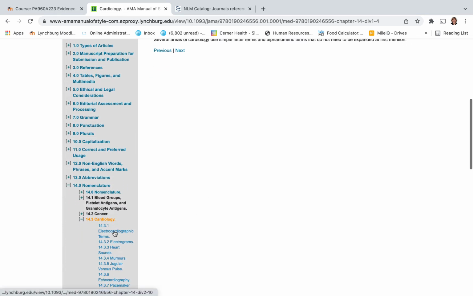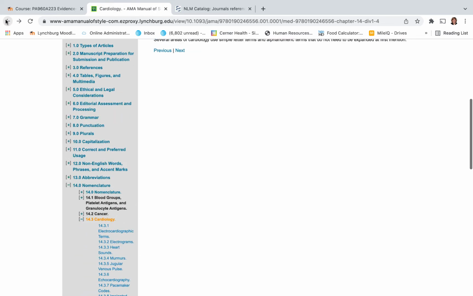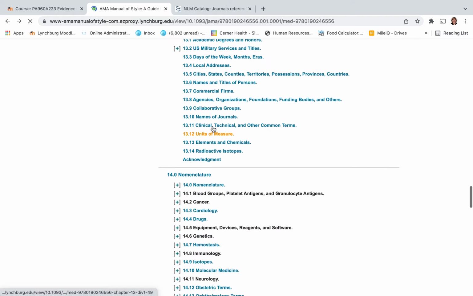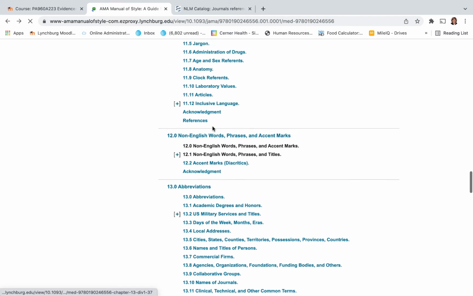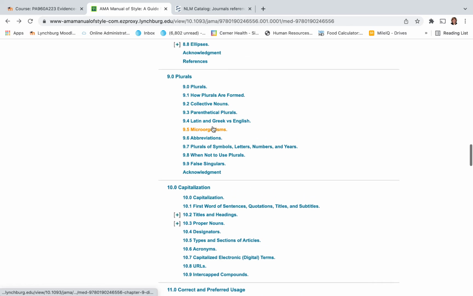And if you click on electrocardiographic terms, you will see right here, it says the preferred abbreviation for electrocardiogram or electrocardiographic is ECG, not EKG. So there's a rule for just about everything that you could think of in AMA style, but here at your fingertips is the book. And again, we recommend that you do not try and Google rules, because you may end up reading rules that are the 10th edition standard.